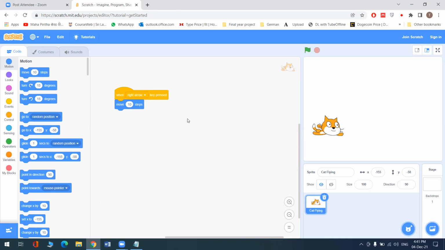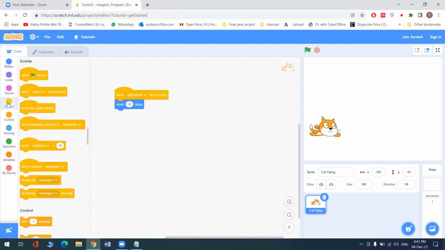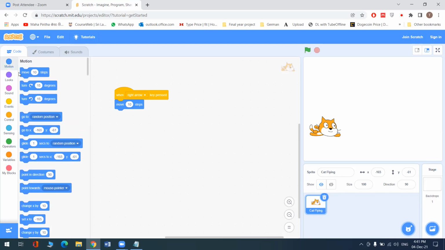Sir, this is Rayon. I didn't hear you. Okay, why is that? So did you place these two code blocks in your workspace? First I went to events, and then I used this second code block, when space key pressed, and using this drop down I selected right arrow. And then I clicked on motion and this move 10 steps. Can you see it? I dragged it here and dropped it right underneath this yellow block.